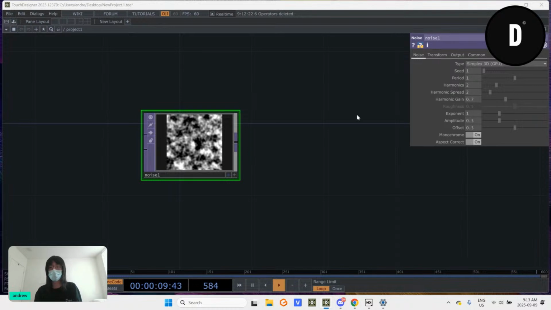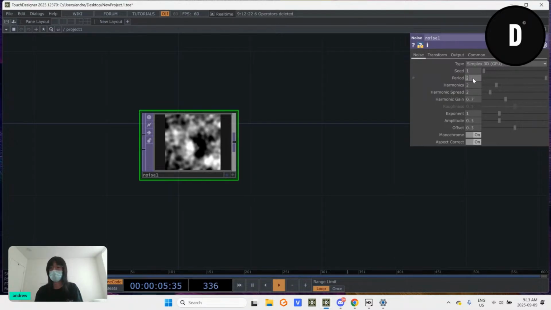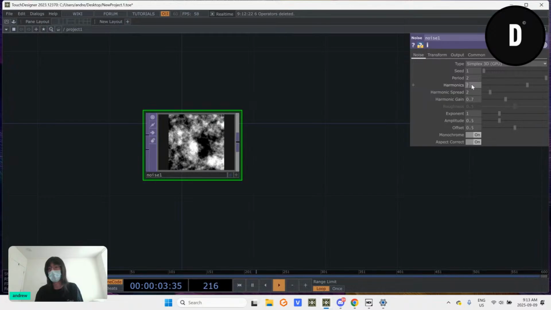Now, the next thing that we're going to do is we have a bunch of parameters on the right-hand side. So we're going to play around with those. The first thing that I'm going to do is keep the seed at 1. I'm going to change the period to 2, like so. Then I'm going to change my harmonics to be 7, like so. I'm just replacing it by editing the text box. And then one second. Okay. And then harmonic spread, I'm going to set to 0. And then harmonic gain, I'm going to increase slightly. I'm doing 0.78. I'm going to change my amplitude to be 4.2.